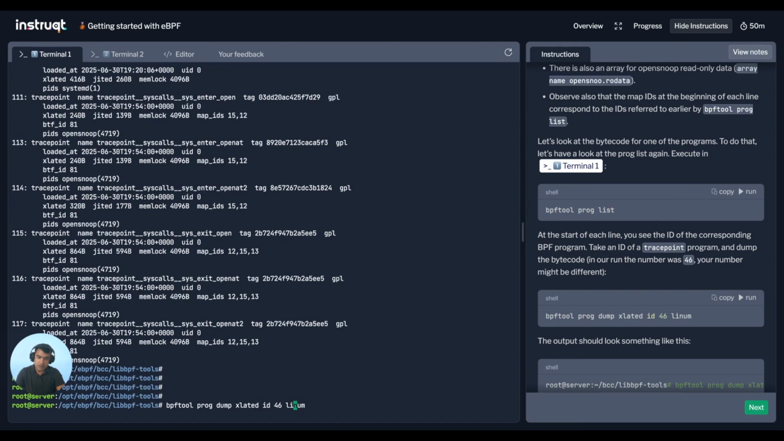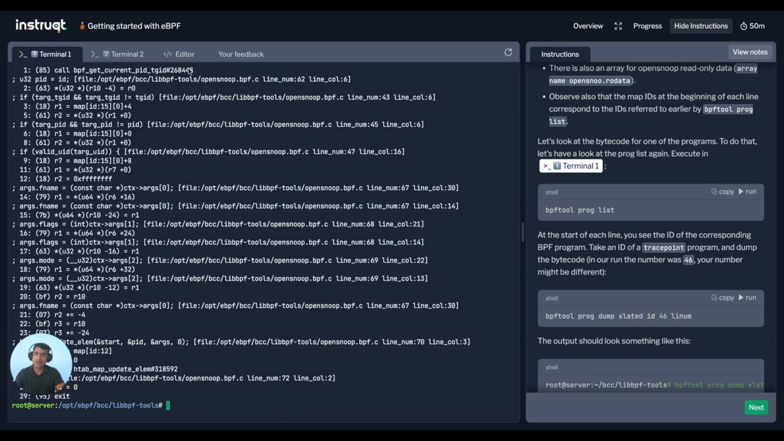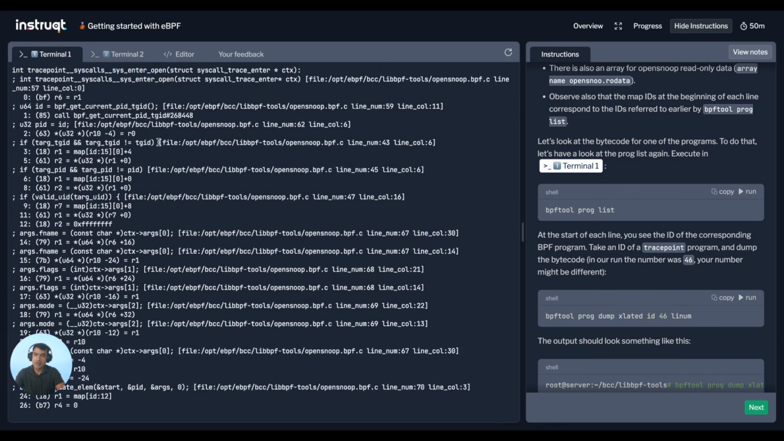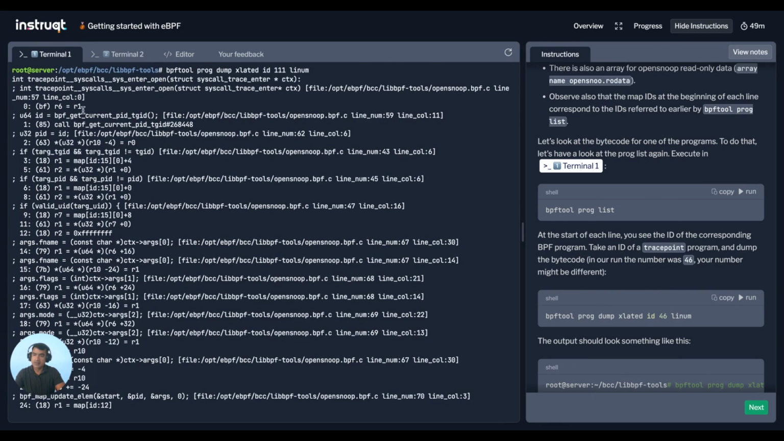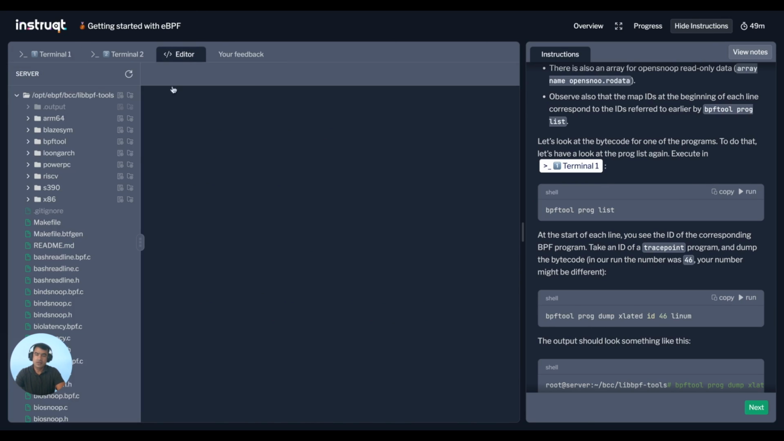For that, let's do bpftool prog dump xlated id, and we can pick one of the IDs from the tracepoints, not the cgroup, but the tracepoint, 111 for instance. And it gives you all the details here. One of the most important things we are interested in is where in the source code it is mentioned. And you can see it comes from opensnoop.bpf.c line number 57. So these tracepoints are defined in our source code.